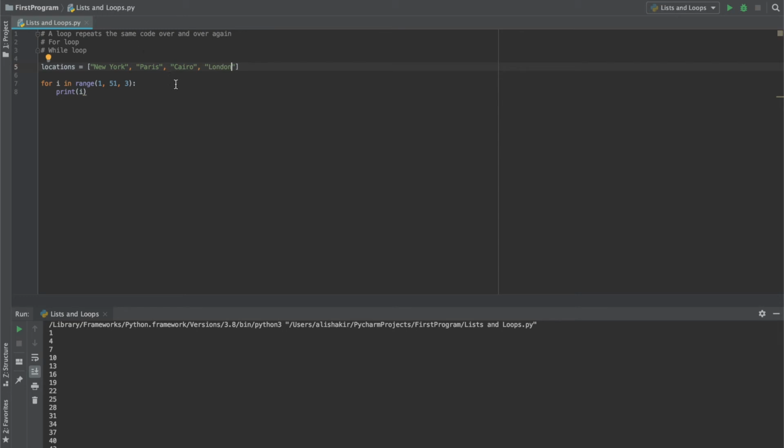Let's just say these are some cool locations in the world that you can visit. Since I'm saying for i in range 151, where i will take on the value of the current number in the list, we can say for i in locations, print i. Now what this will do is the loop will run one time for every element in the list, which is 1, 2, 3, 4 elements. It'll run 4 times. Each time i will go to the next element. So if I run this, it'll print out each element in the list one by one.